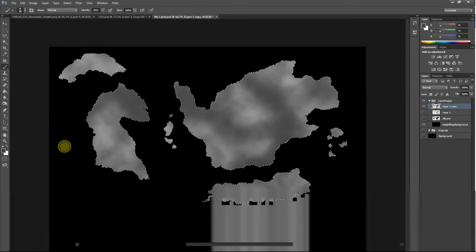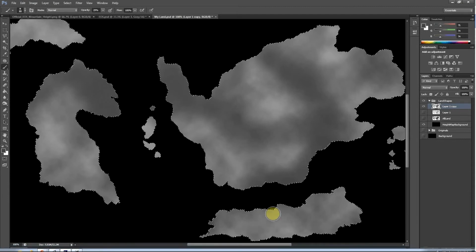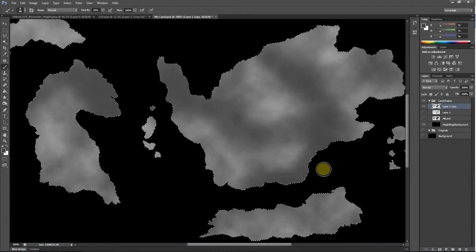Oh, and if you don't know Photoshop very well yet, to zoom in like I just did is holding Control while hitting the plus sign, and to zoom out it's Control minus.